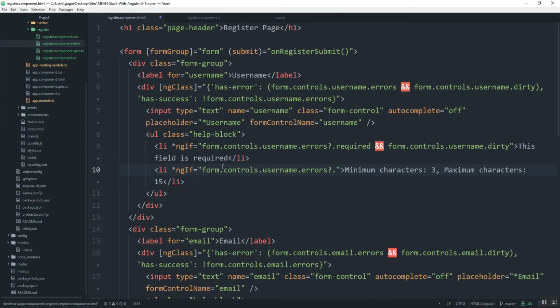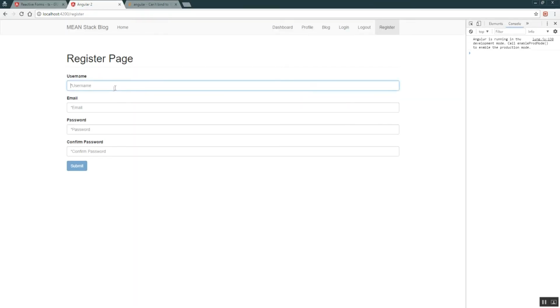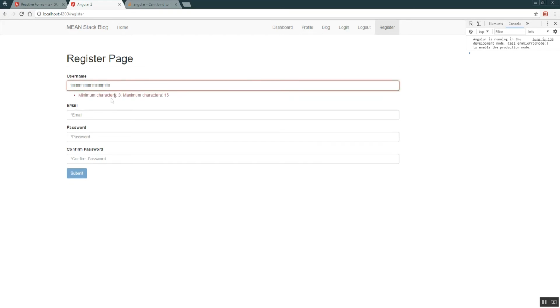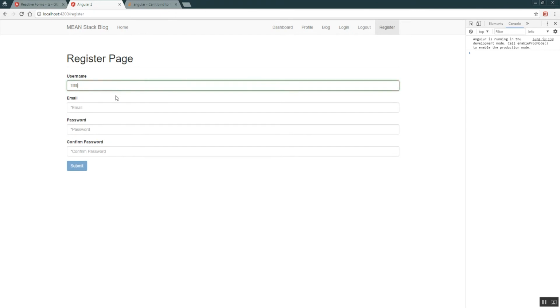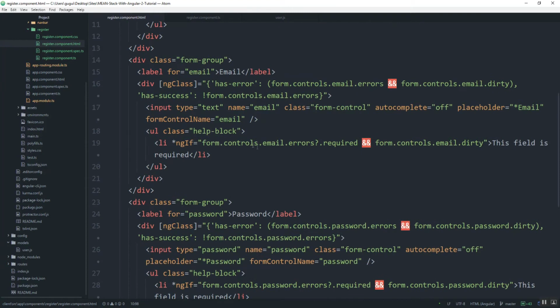Now instead of required, this one is just going to be minlength. And then I'm going to add or and copy the same thing, but I'm going to change this to maxlength. So what that does is it displays this message if either minlength is not obeyed or maxlength. Okay. So let me just go ahead and test that. And then once you exceed the characters, you should get that error back. Okay. So let's go ahead and add that to the rest of the fields.